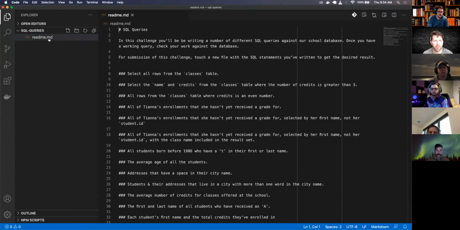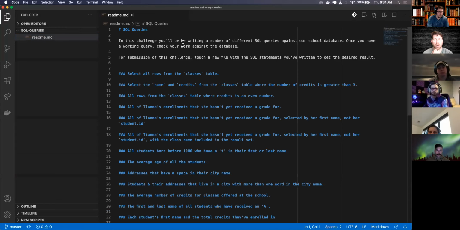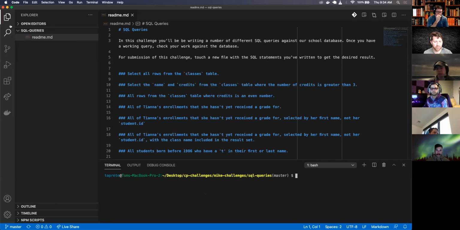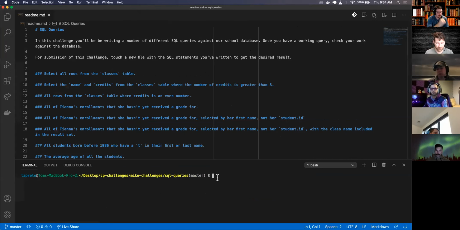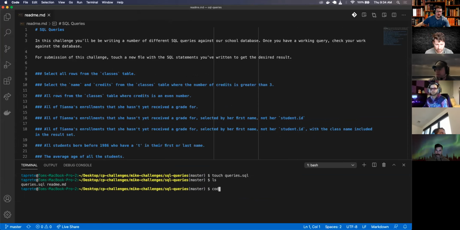All right, here's the README. In this challenge, you'll be writing a number of different SQL queries against your school database. Once you have a working query, check your work against the database. For submission of this challenge, touch a new file with the SQL statements you've written to get the desired result. So first thing I'm going to do is create a new file called queries, I guess, .SQL. List everything out. I'm going to code queries.